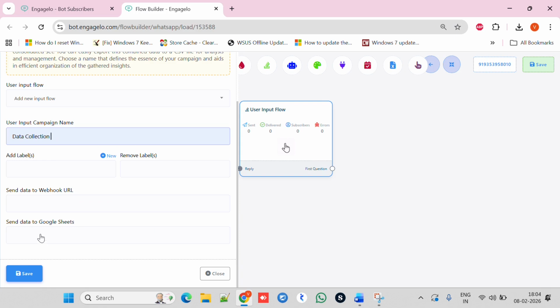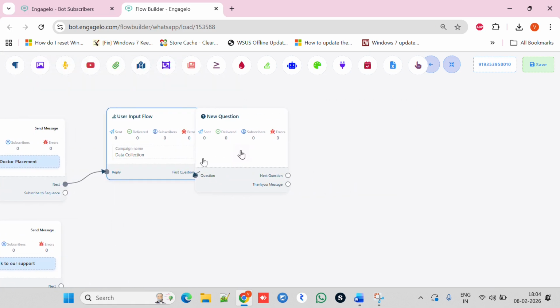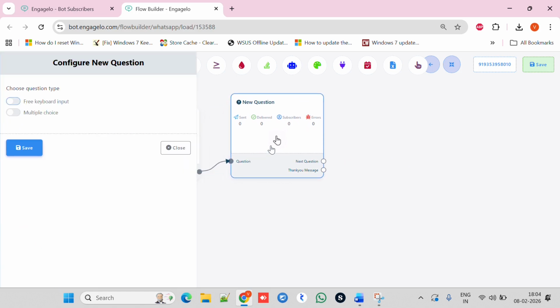Here you can see two options: send it to Google Sheet and send it to webhook URL. I have already explained this. I'm just clicking on save. Here you can see that a new question has come. I'm just double clicking on it. Here we have various options.